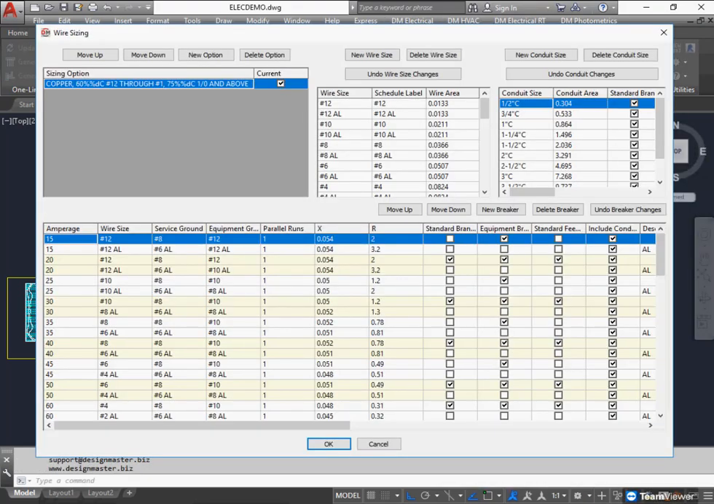Run that command, and we get the wire sizing dialog box. And so this is where all of the information is set in Design Master Electrical to control the wires that you have available and which ones are chosen based upon the electrical design you've got going on.